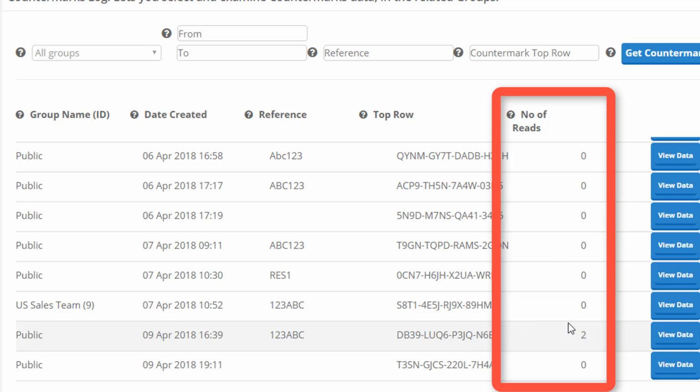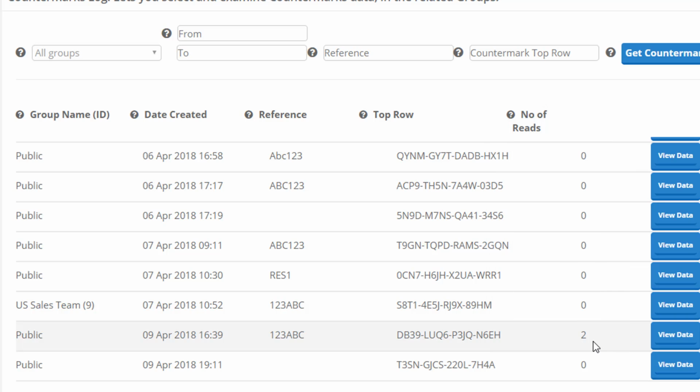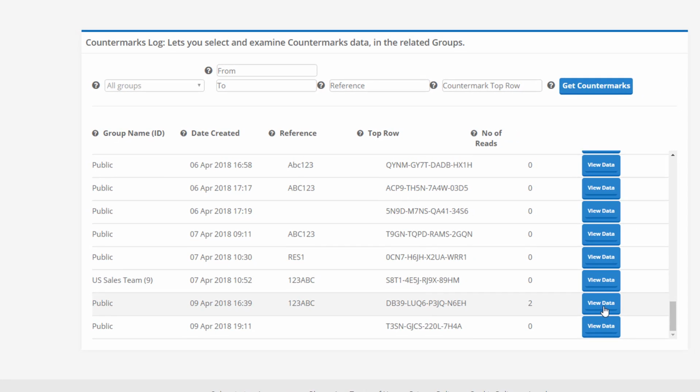This next indicator tells you how often the countermark has been read or scanned by somebody using the Countermark smartphone app. In this case, this particular countermark has been scanned on 2 separate occasions. You could find out when and where those scans occurred by pressing the View Data button.